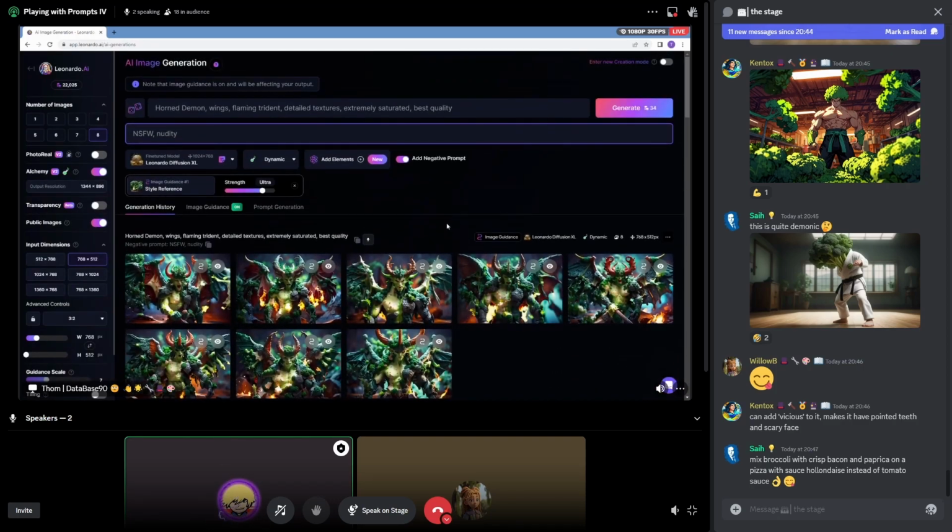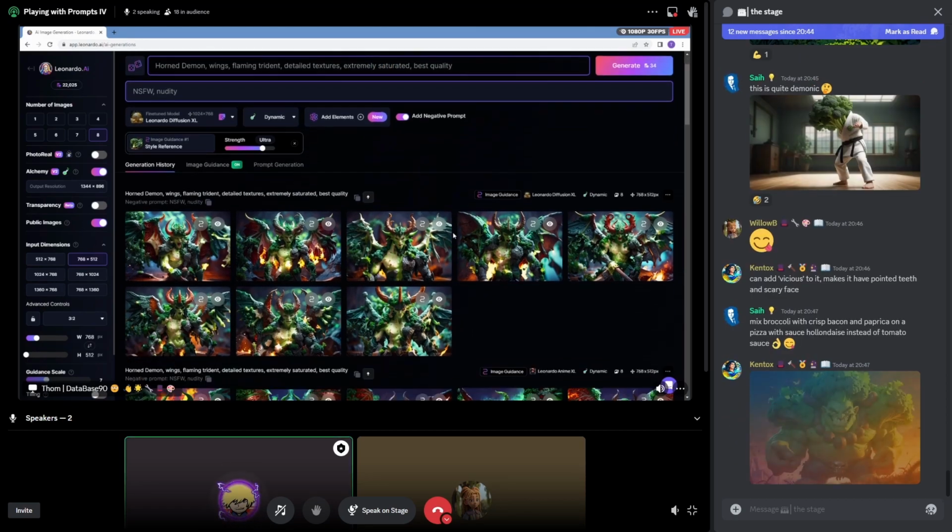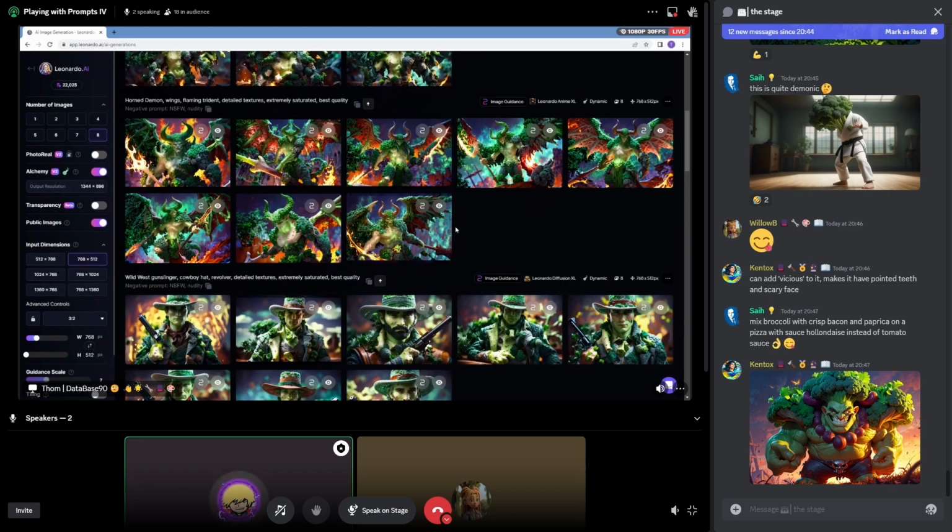Again, I'm using a very, very short prompt. All I've written is Horned Demon, Wings, Flaming Trident, and then my usual prompt ender, which is detailed textures, extremely saturated because I love my colors, and best quality. And the rest was Leonardo's idea.